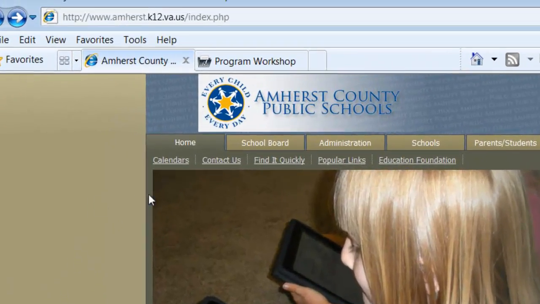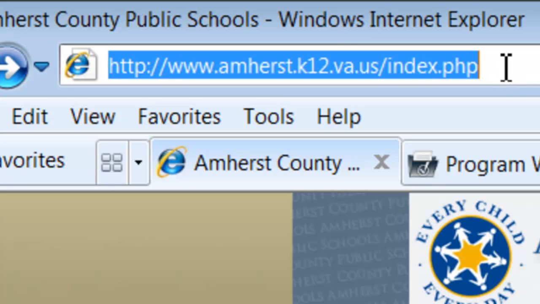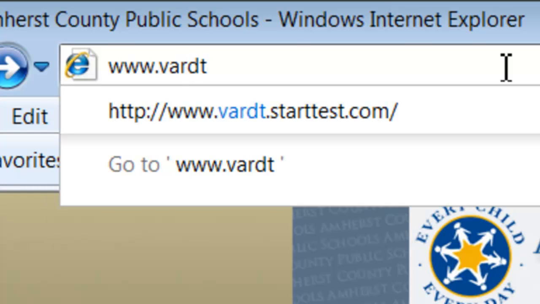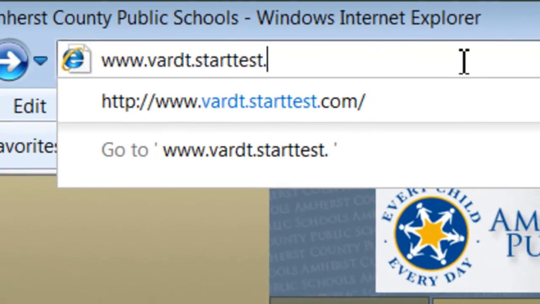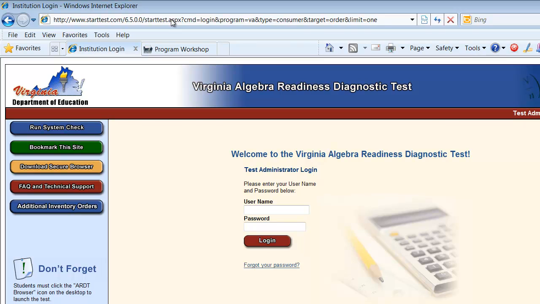Now here is where we locate the URL, and we want to put in the address, and that would be www.vardt.starttest and then .com after that. This basically takes us to the front page of the website, and this is where we actually will log in.